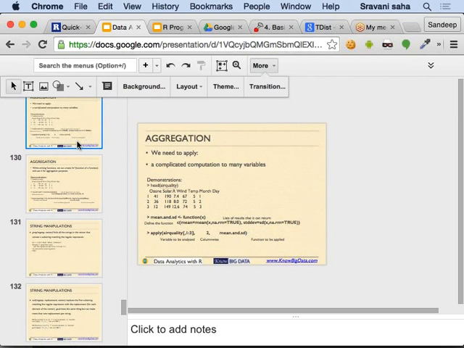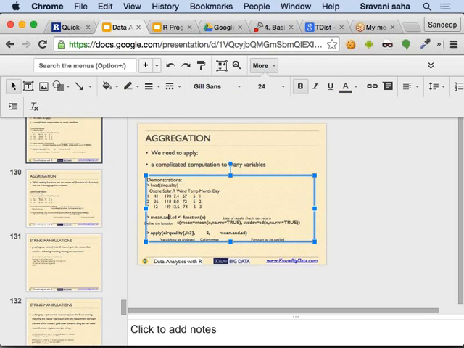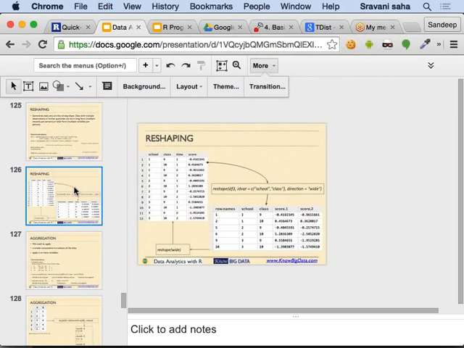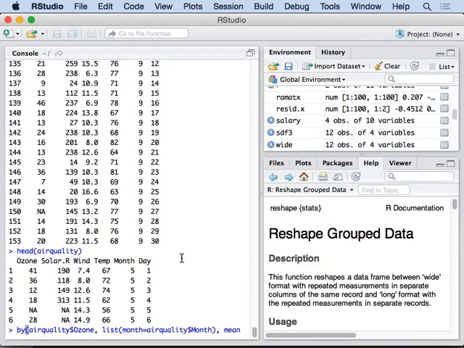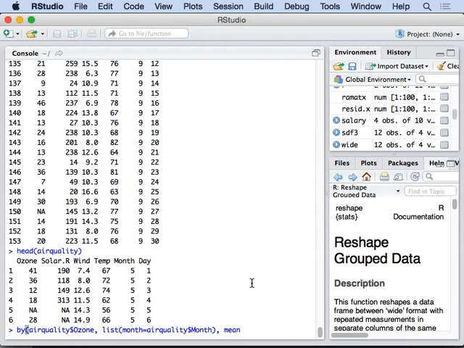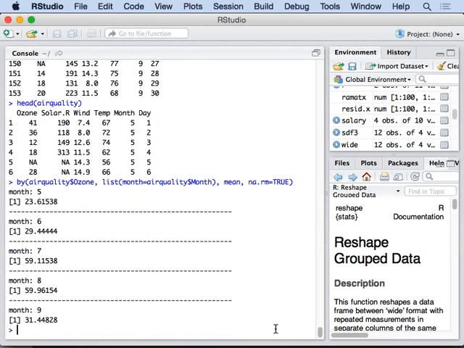Okay, so we were trying to do aggregation. All right, so we were talking about air quality, and yeah, this is far more clear. So you can see what we are trying to do here. So we are saying by air quality ozone, list is this, okay, month, and we need to compute the mean. So month 5, okay, this is the other way around actually.